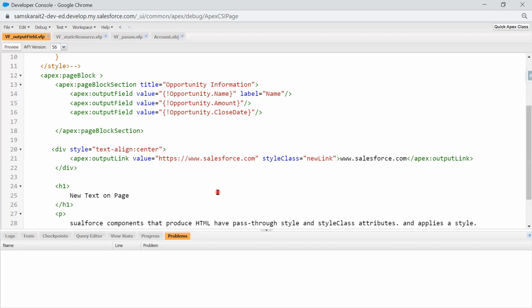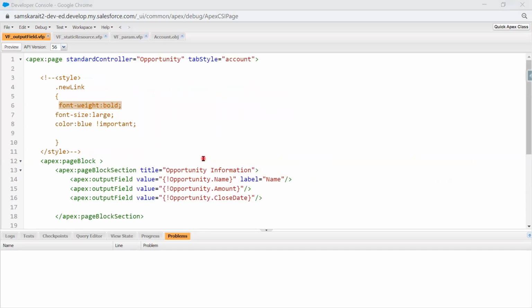URL bar. Any questions? Ma'am, I have a doubt. This style, CSS. Here, this code. Here, new link is there. Beside that, you have put one dot. What is it for?